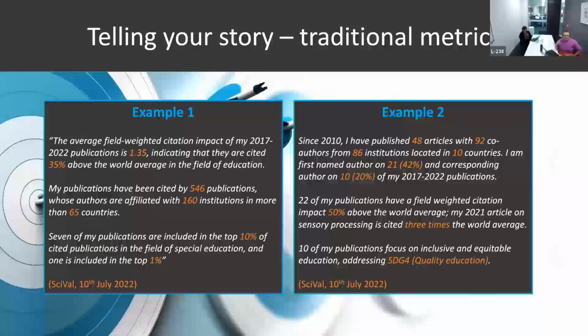So these are just some examples of how you can tell your story using the metrics that we've mentioned today. It's just including those metrics, that data, that information into a sentence that explains those metrics. So we've got here, the average field-weighted citation impact of my publications is 1.35, indicating that they're cited 35% above the world average of the field of education. So you're including that number, but you're explaining what that number means.